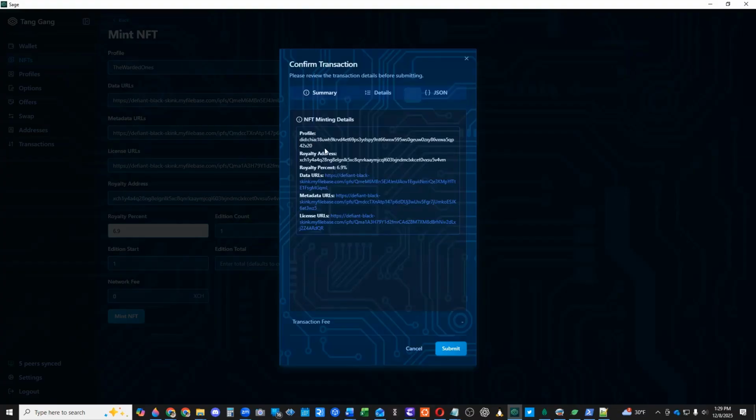So here's all the information. Here's the profile. That's my DID. This is the royalty address right here. The percentage: I get 6.9% each time this thing is sold and traded. Just sold. If it's traded for another NFT, I don't get anything. But if it's sold for a value of anything, I get 6.9% of that value. If it's sold for banana token, I get 6.9% of however many banana token you get.